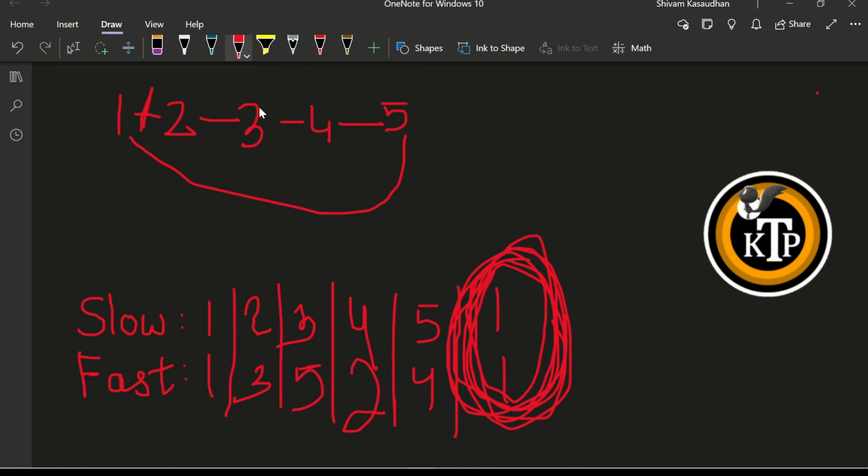So according to our last concept, we have to break from here between 1 and 2. So the linked list will be 2 3 4 5 1, but we have to break our linkage over here, so that we will get the linked list 1 2 3 4 5, and we have to make next of 5 as null.